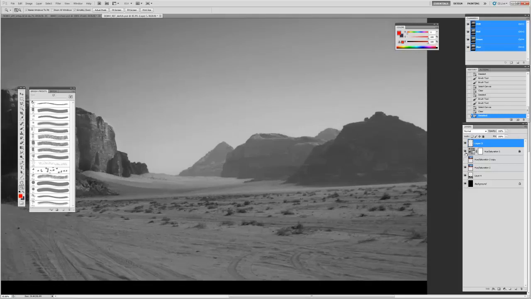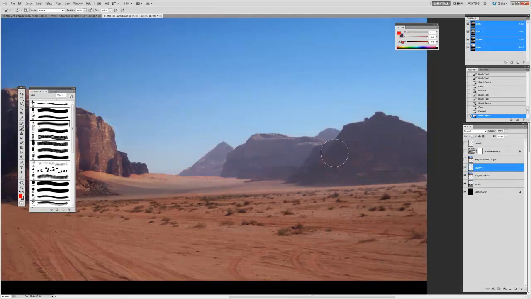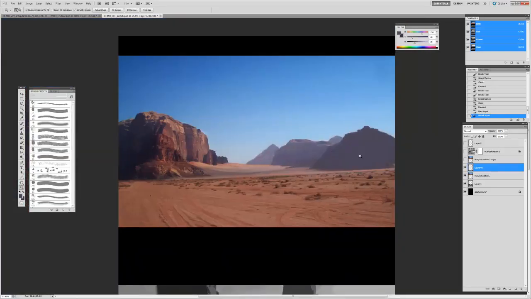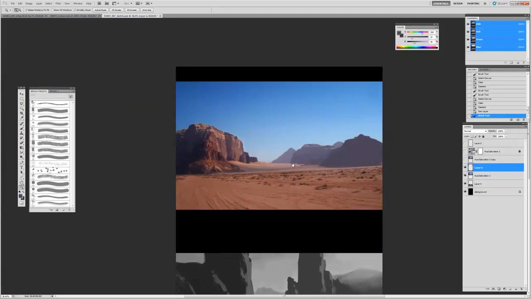I see a lot of people just knock it back, and I'm just going to create a new layer and paint so you guys know what I'm talking about. They'll do something like this. Well, that doesn't really work. It's not very realistic. It may work in some circumstances, but this is definitely not realistic.